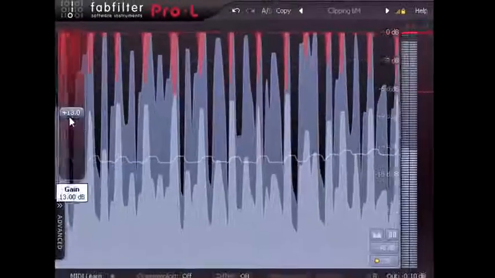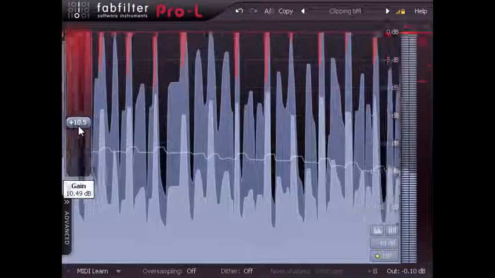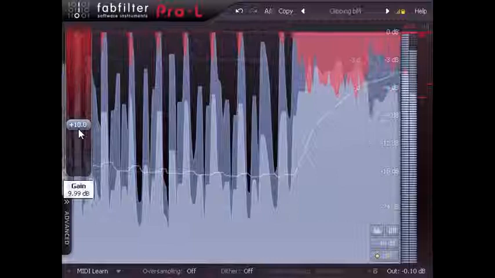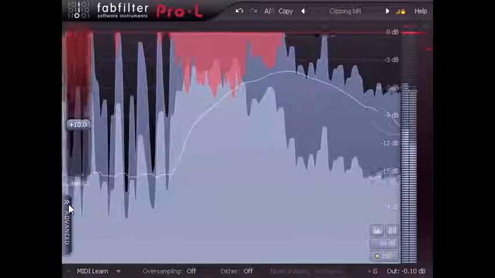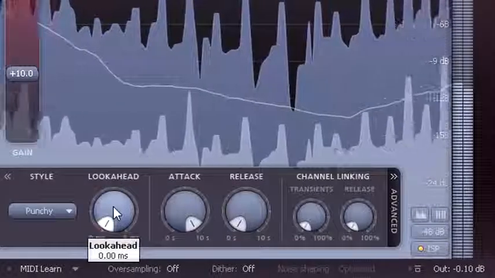We can tweak Pro-L's settings to reduce ISPs if needed. The most obvious way is to reduce the gain setting and avoid applying more limiting than absolutely necessary. But the type of limiting applied is also a factor. I'm using the clipping preset at the moment, which uses the minimum look-ahead setting of 0 milliseconds.